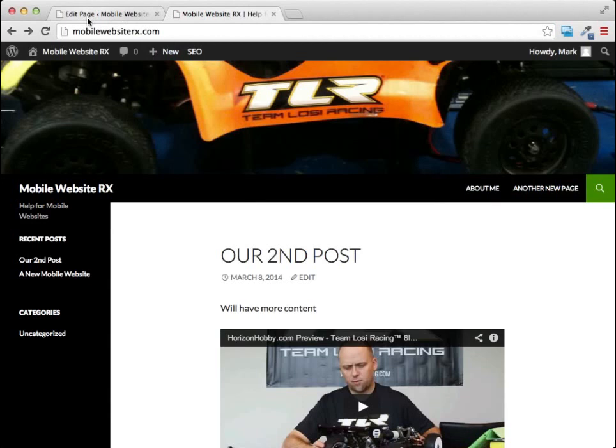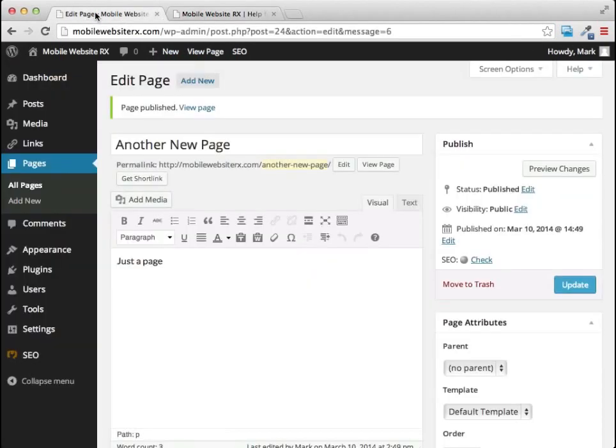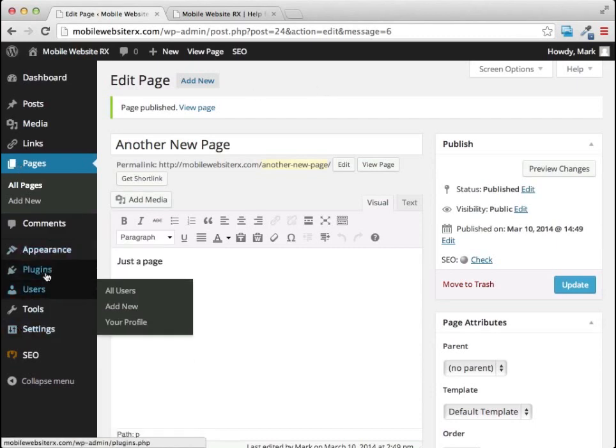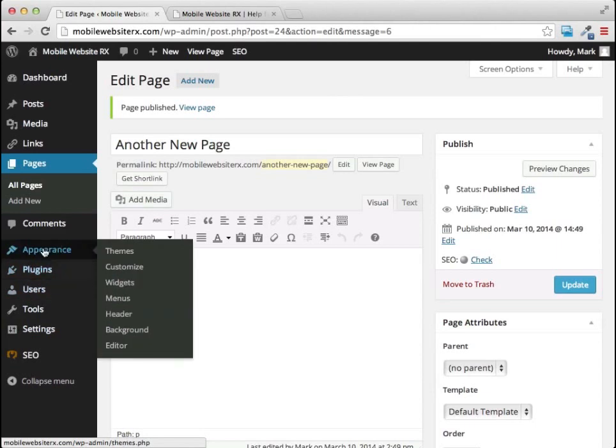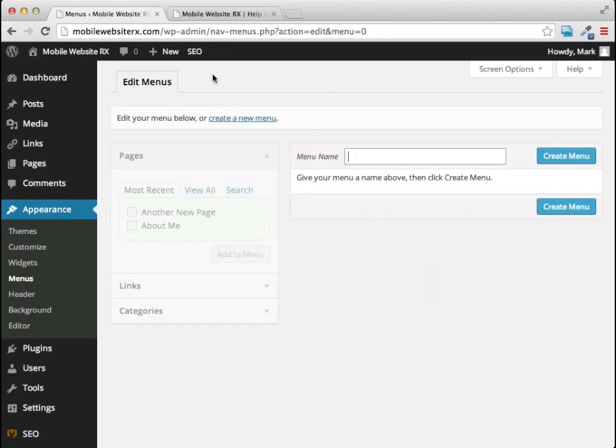Okay, but what if you wanted other pages or other posts and other content in your menu? Well, WordPress makes it easy for you with their custom menus. And the way that you use the custom menus is you go over to Appearance right here and then under Menus. Okay, and the first thing that you have to do is create a menu.